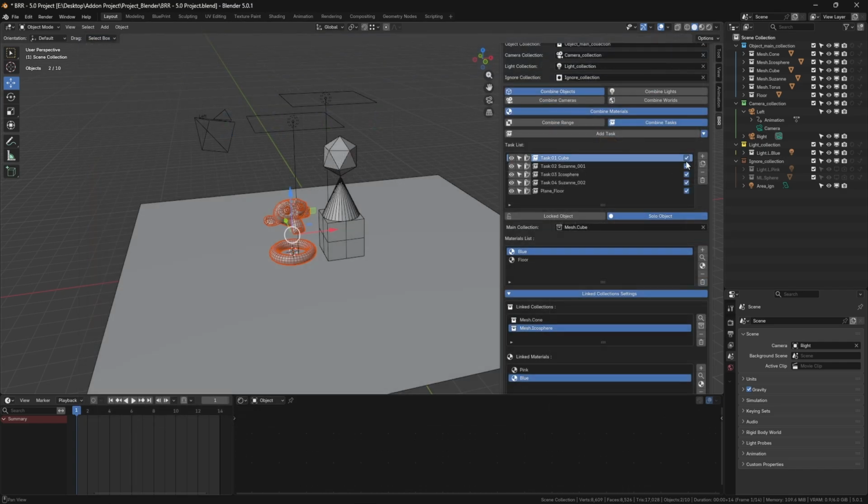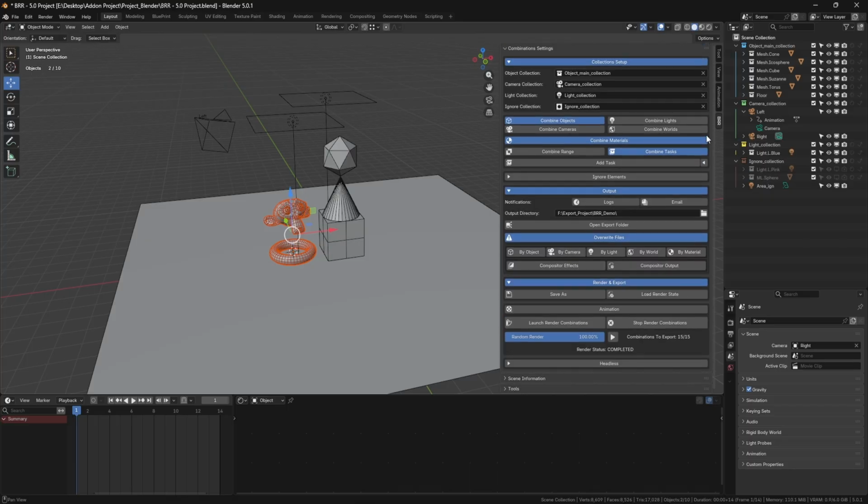Finally, this button allows you to disable a task. When disabled, the objects from this task are released into free mode, meaning they are no longer constrained by combined tasks and can participate in normal combinations. That concludes the section on combined tasks.